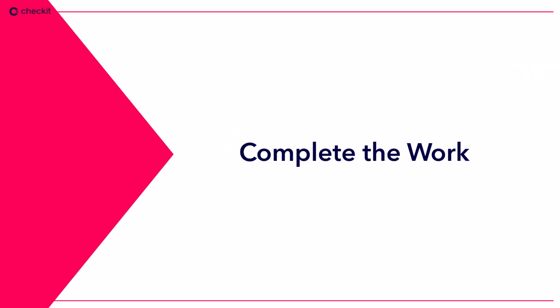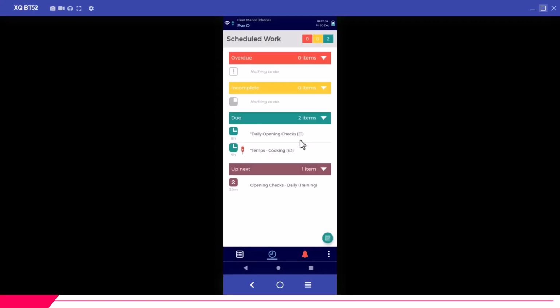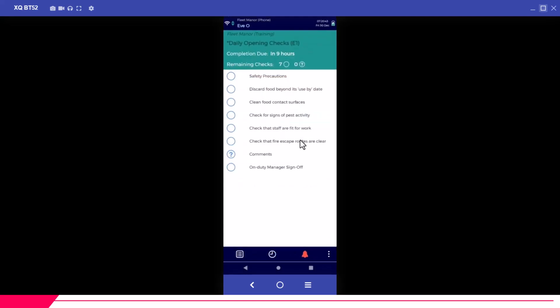Now let's fast forward to tomorrow morning to complete the work. I'm now logged into the device, and we can see that the checklist is here in the due section, and it's there because we applied a schedule to the line of work. Now I tap the checklist to see the checks, and in that list we have a number of mandatory checks to complete. And we know they're mandatory because they're represented by a blue circle.